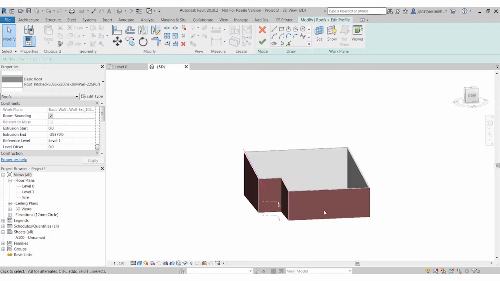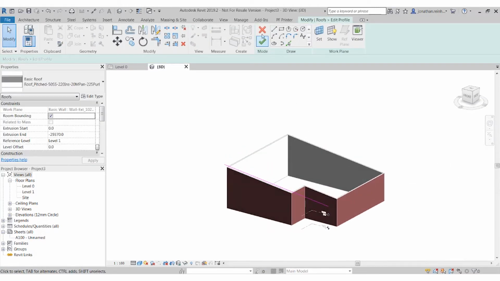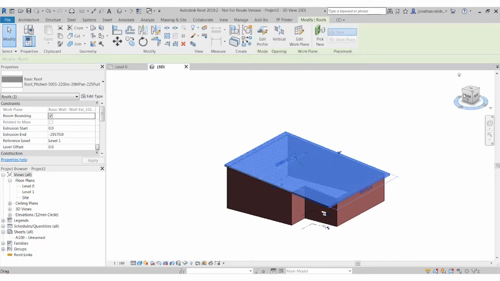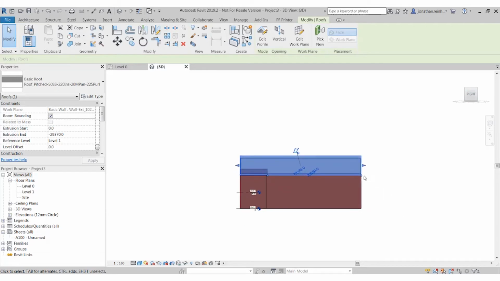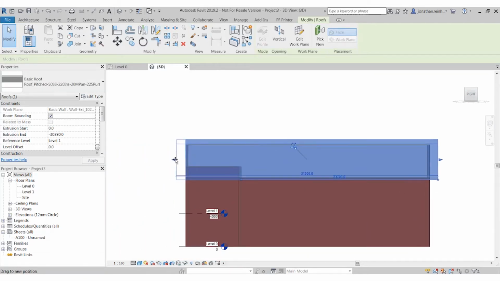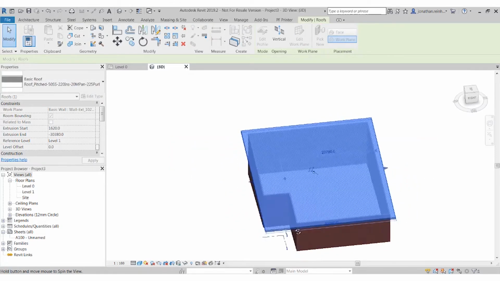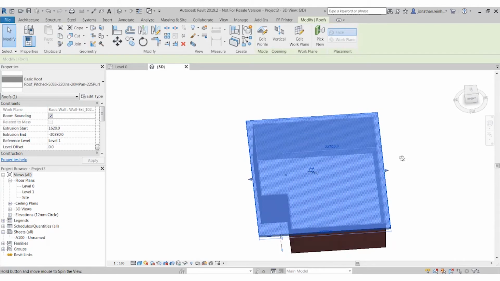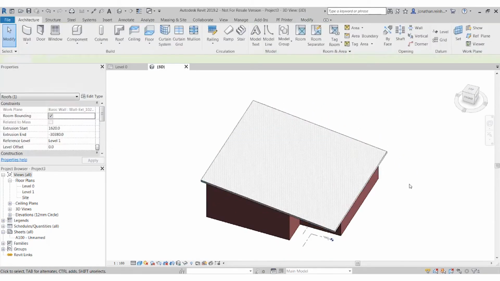I'm going to go to edit profile, and if you want to change the shape of that roof, you can do it by doing that. But I just want to change the width. I want a bit more of an overhang on the side of my building. One way of doing that is you can pull these across. You can use dimensions as well if you want. I want a nice overhang on my building. It looks quite architectural and nice. And we've got a nice overhang where we're going to have our entrance here at the side.